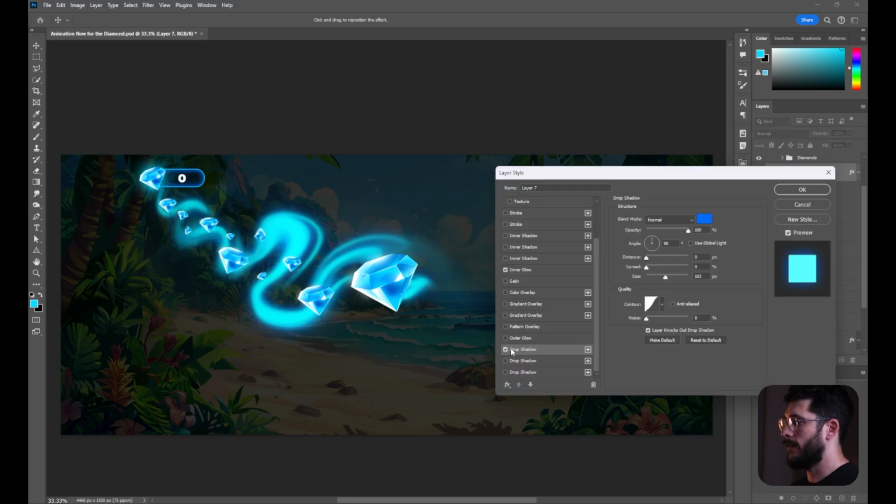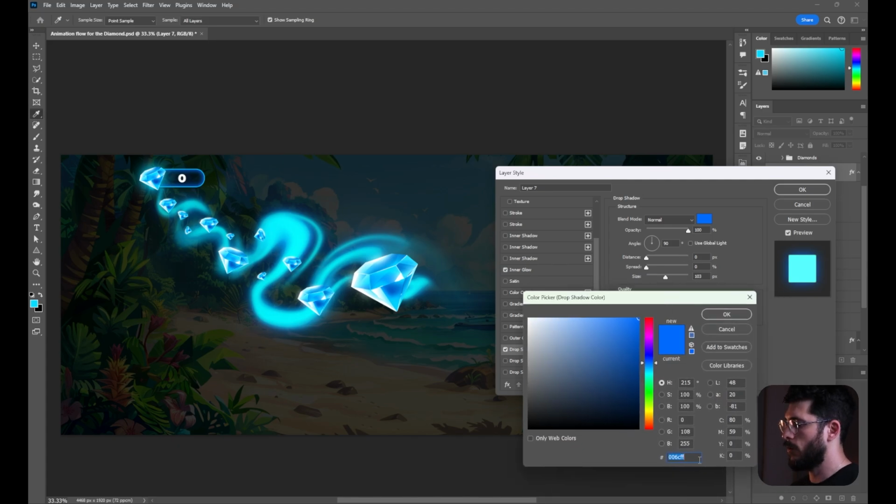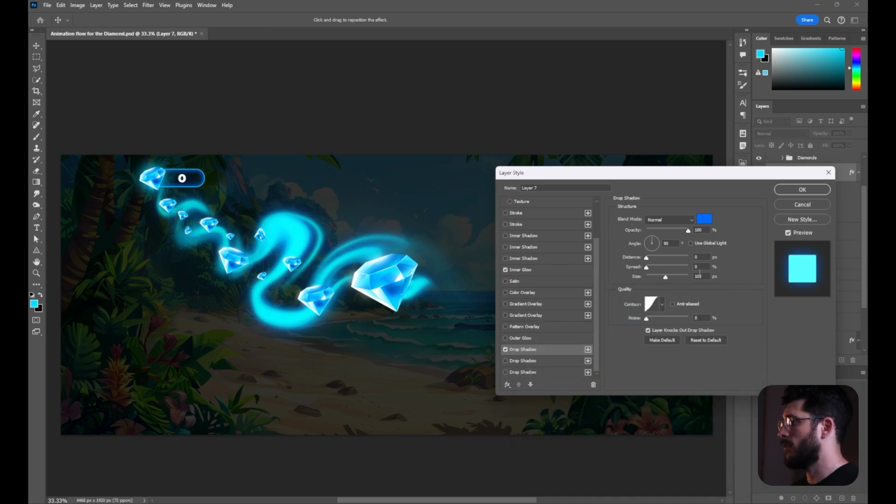I've also added this drop shadow here, so just take a look at the parameters. This is the color, so it's a very bright blue color. Distance and spread set to 0, and only size is set to 103, and you can have it more or less, whatever suits your design best. And of course opacity is 100.